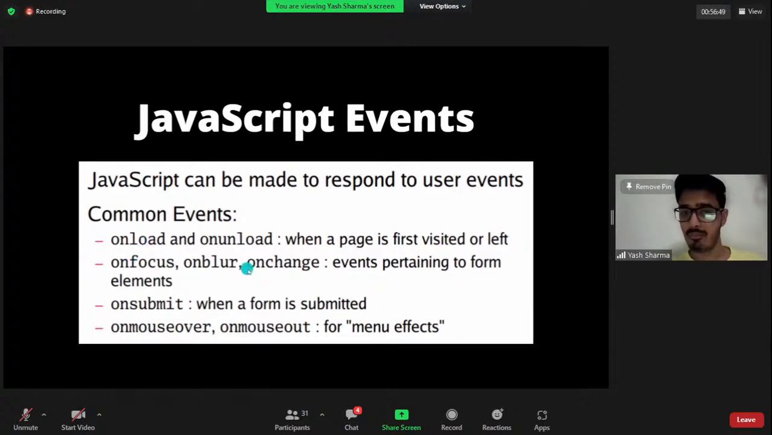Okay. Onfocus, onblur, onchange. Okay. Onsubmit: when I click a form submit button, something should happen. Some JavaScript code should run, which will give me something. So an event in JavaScript is whenever you click or do anything on the site, some event happens and we can respond to those events using our JavaScript code. JavaScript can be made to respond to user events. Common events are onload or onunload, when a page is first visited or left; onfocus or onblur and onchange, events pertaining to form elements; onsubmit, when a form is submitted. Onfocus is what happens when you click on an input text area, no?